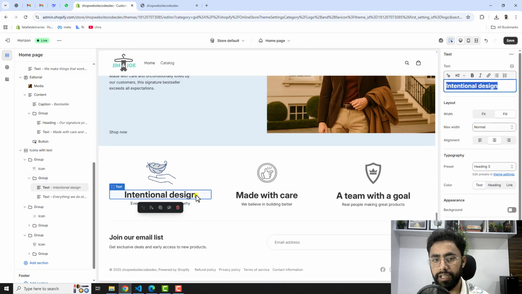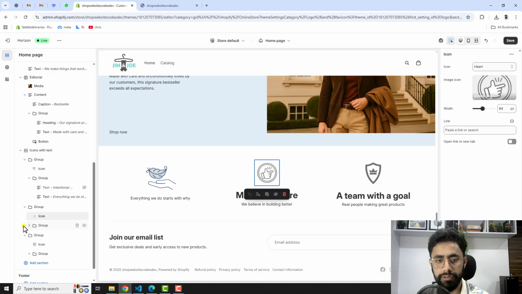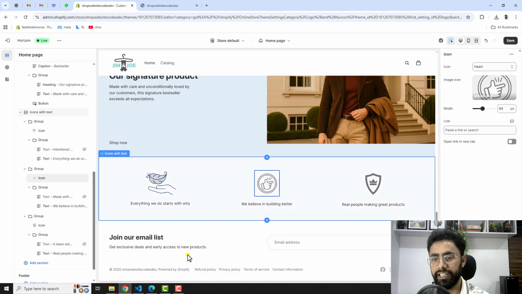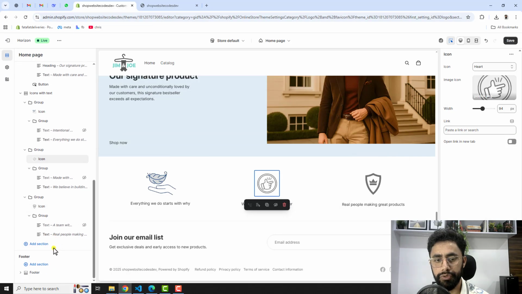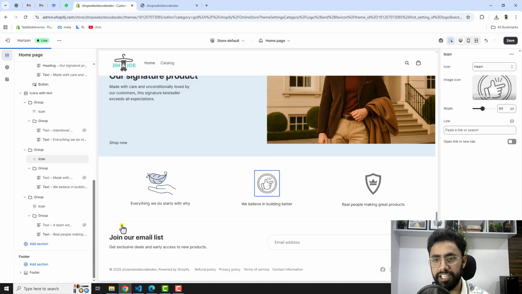So for now I am going to hide this and this one also, because this is not looking good. So let's hide this. And then after we have another section to add, which is image with text. So let me show you. Click on add section, scroll down, and here we have image with text.